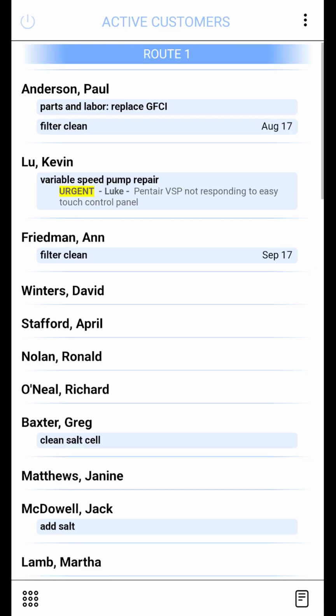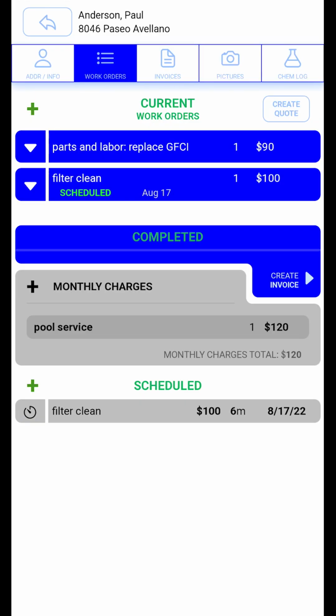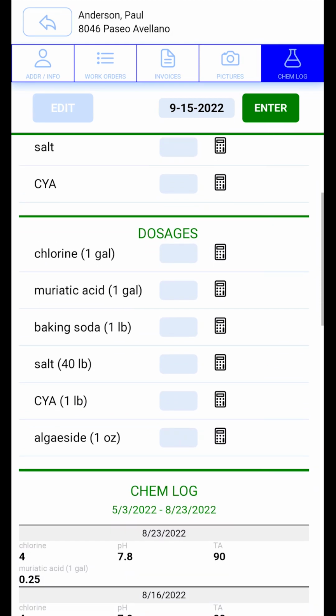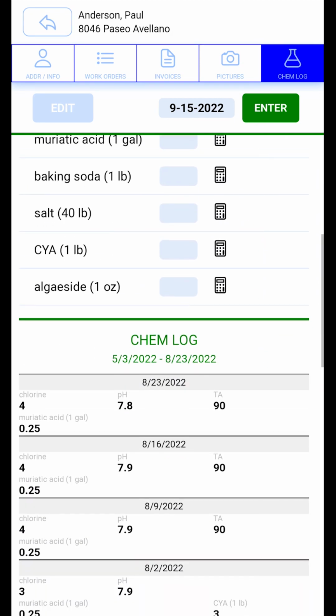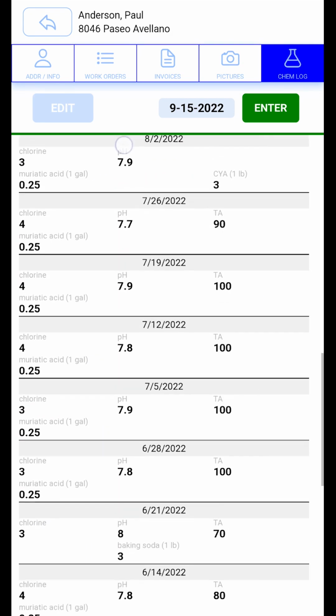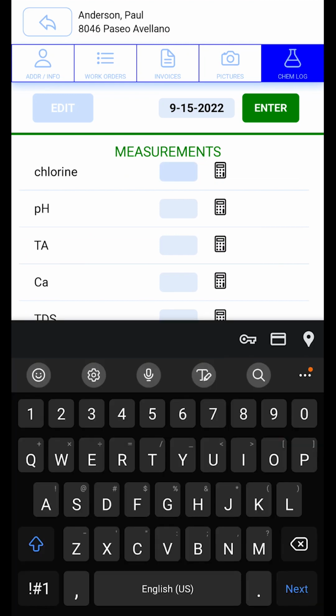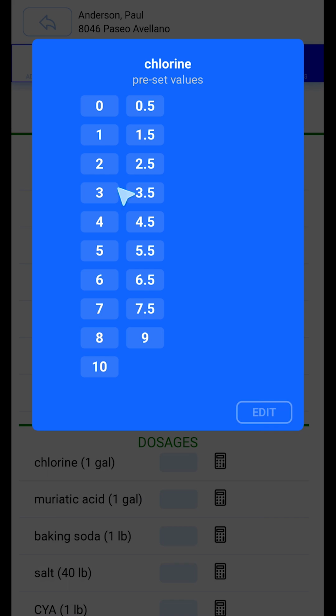To add a chemistry log entry for any customer, you click the customer name and then the chemistry log tab. And then at the top here is where you add measurement entries and then dosages, and at the bottom you have the actual chemistry log. So for example, to enter a chlorine measurement, you can either type the value with your keyboard or you can click the shortcut here and click a preset value.